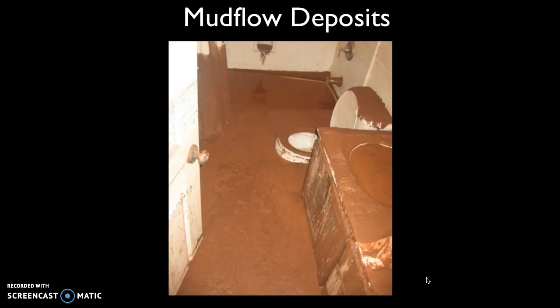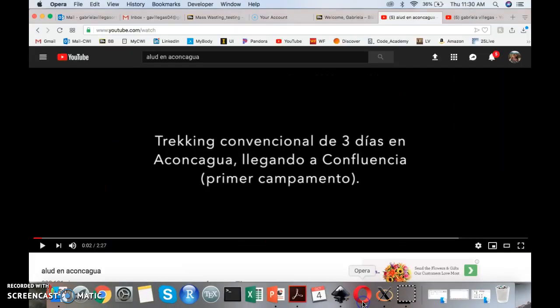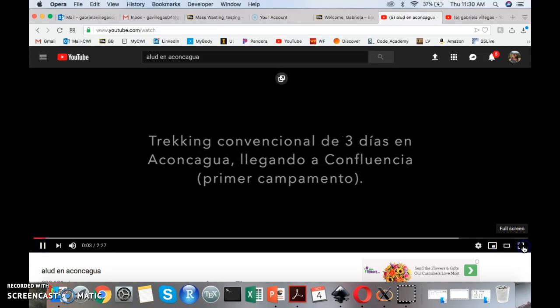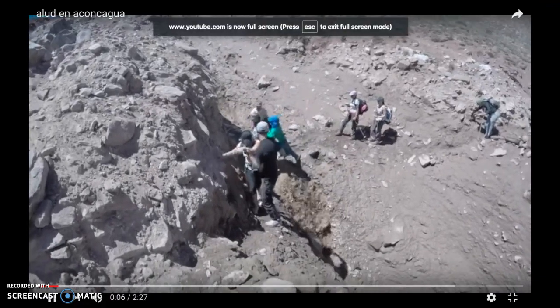So I'll show you now a mud flow. This is actually kind of a debris and mud flow experience. So this is in Aconcagua, in a volcano. Aconcagua is a volcano up in the Andes in Argentina. So they spell a few things wrong if you know Spanish, so I apologize in advance. But the video is very cool.